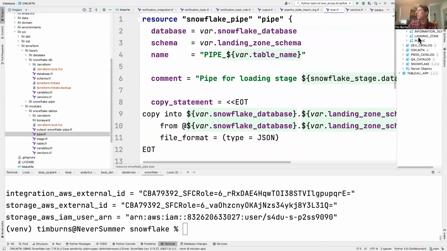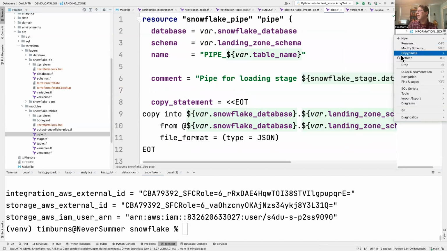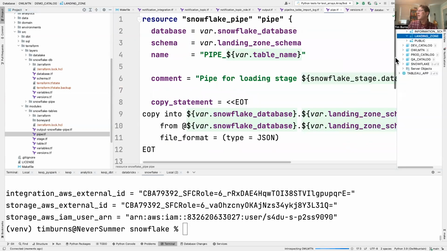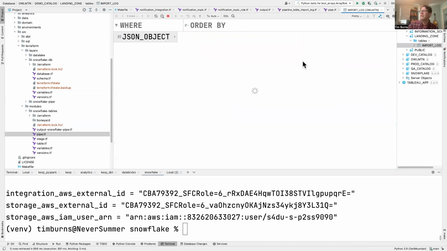If I go into my demo catalog and refresh the database here, you can see it created a table called import log. Let's pull that up. This import log table is an empty table. It's just got a JSON object in it. Like I said, don't use Terraform to do data modeling. This is really here to prove out the integration, not to implement your data pipeline.